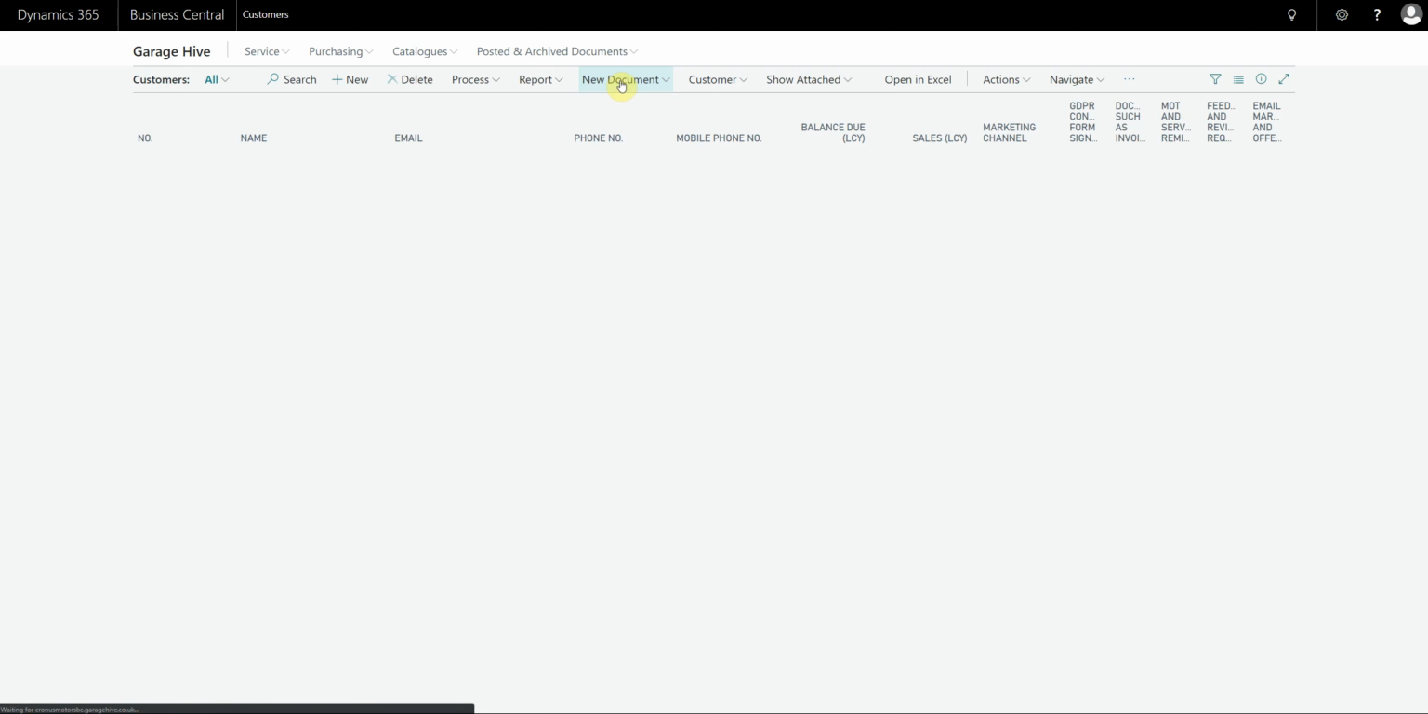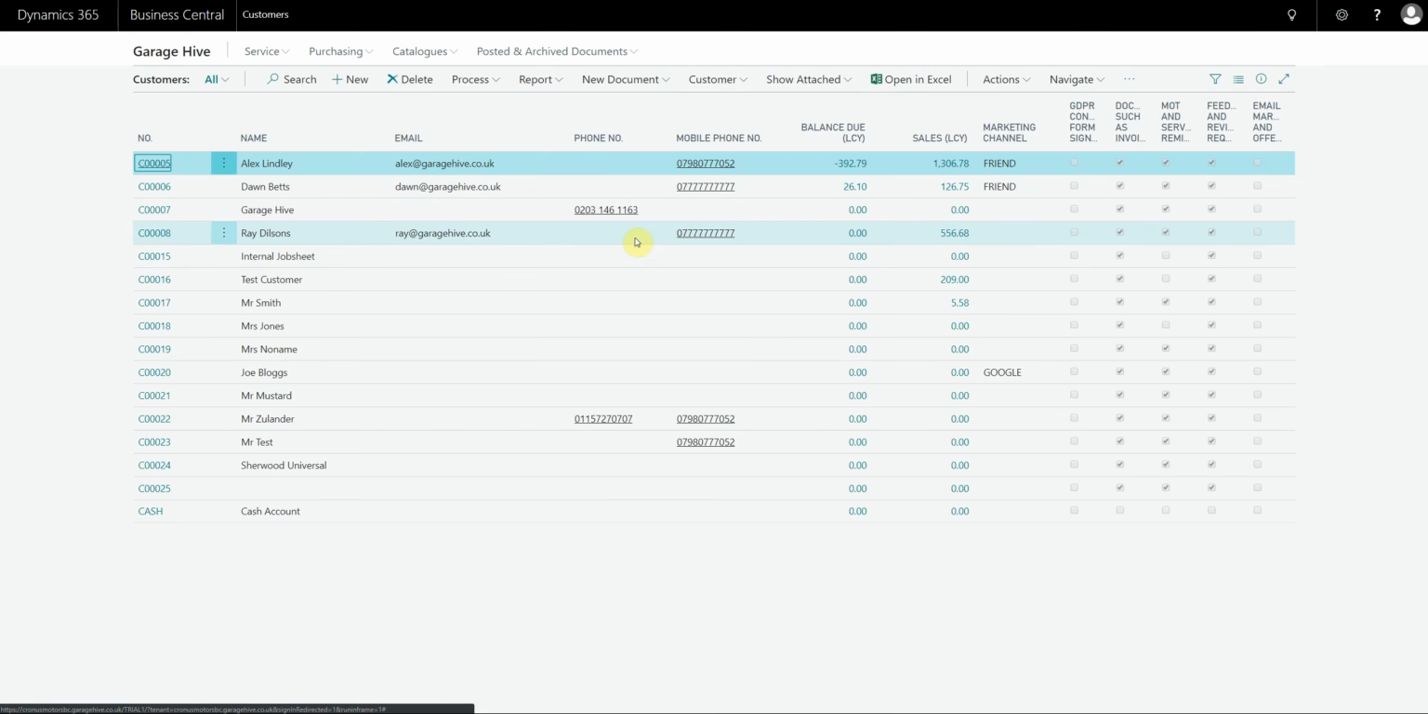So just select your customer list. And what you'll see here is your list of customers and some basic information. And what you'll see actually on this one we've got enabled are the preferences such as GDPR consent, MOT and service reminders, and email marketing. Now remember that all of this is now controllable via the customer's reminders. With the opt-out feature, the customer can manage their own preferences now.